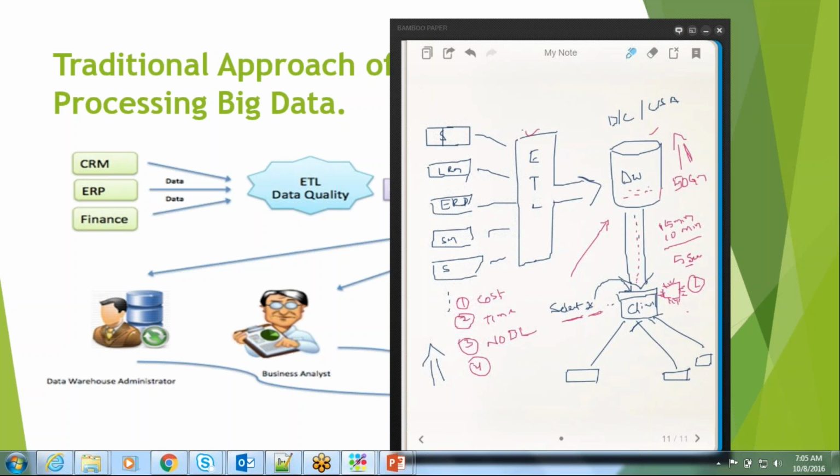And also it is a sequential process, a single machine where it has to process sequentially. So we do not have a parallel process. What is the advantage of having a parallel process? You can save a lot of time.